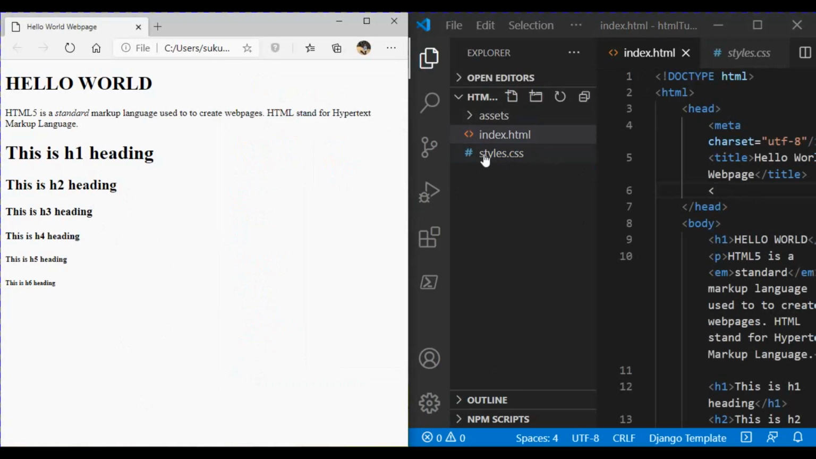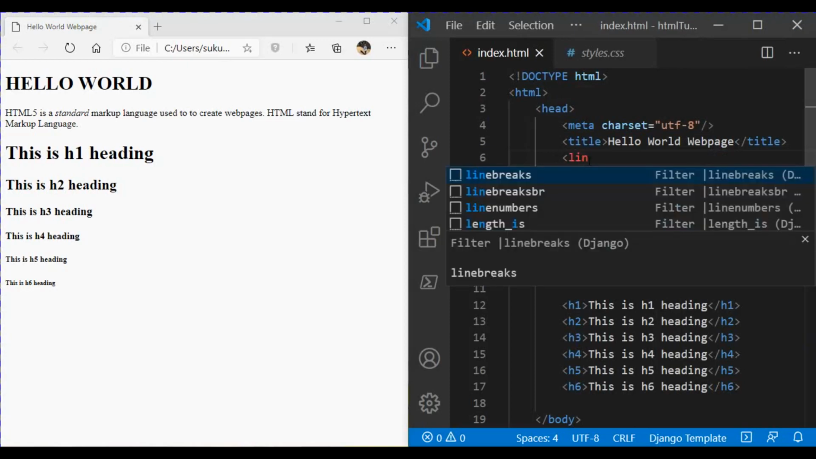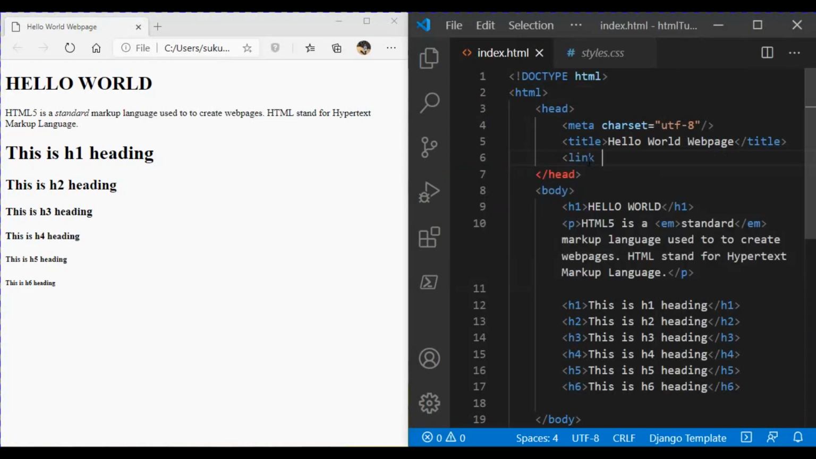So I'm going to be linking to this particular styles file. I'm going to use the self-closing or empty element called the link. So the link takes a few attributes.